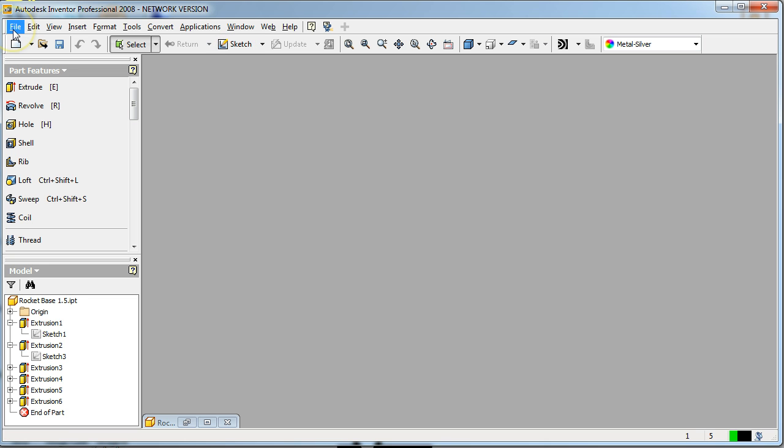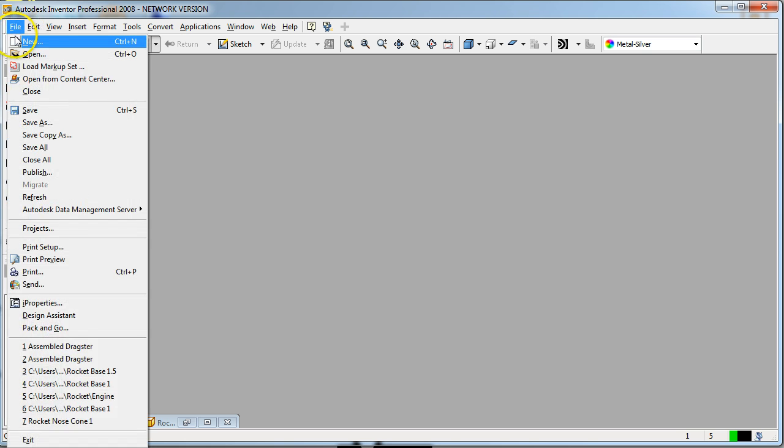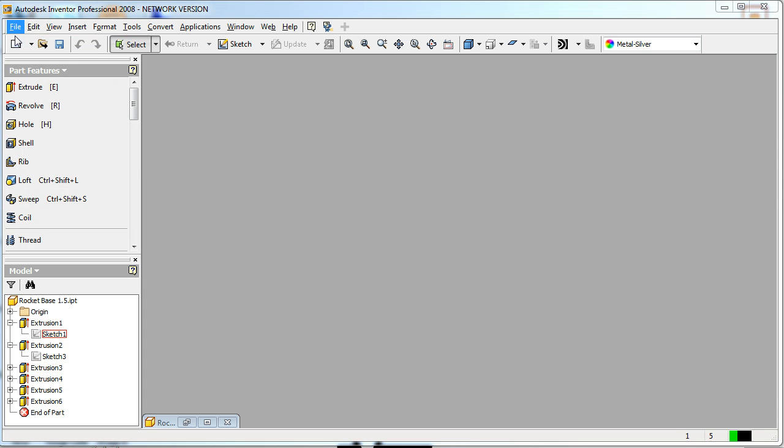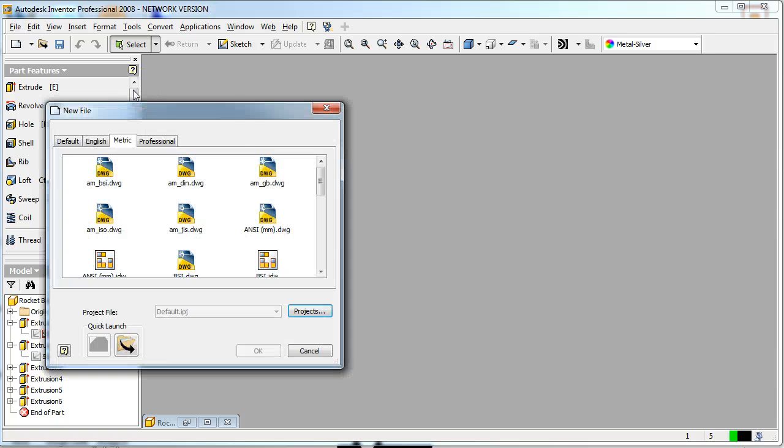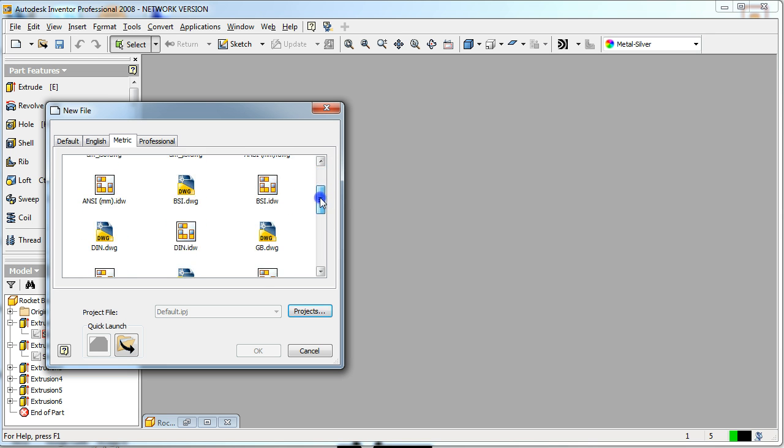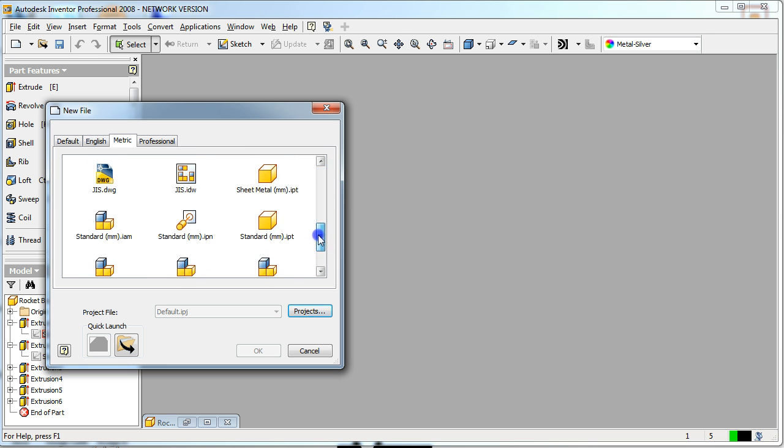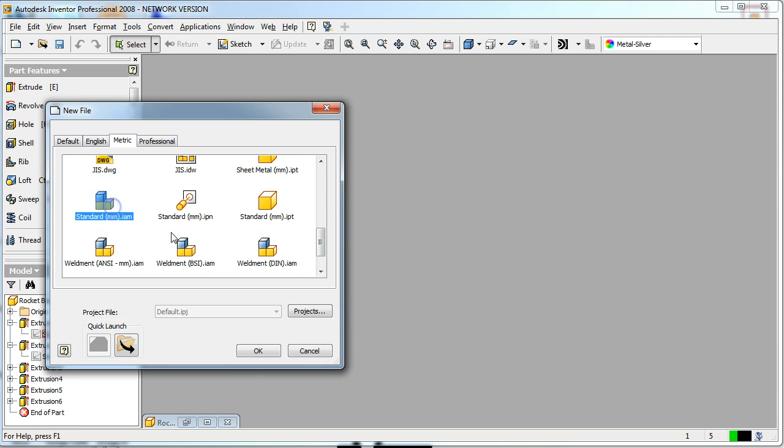So you have Autodesk Inventor open, and you should have the gray screen and nothing open at this time. So you go to File, New, and we're going to be looking for a standard millimeter IAM. And IAM is the file extension for assembly. So I'm going to scroll through my metric tab until I find the standard millimeter IAM.